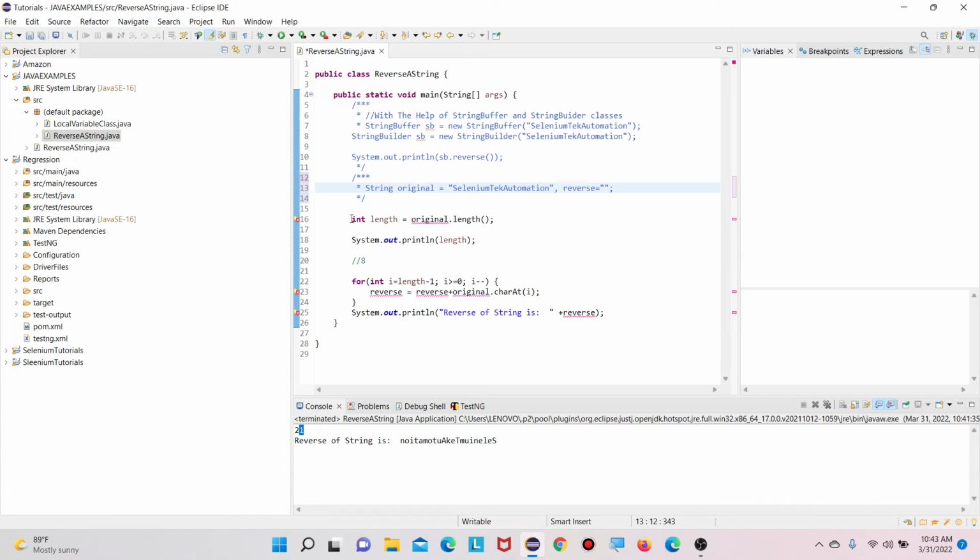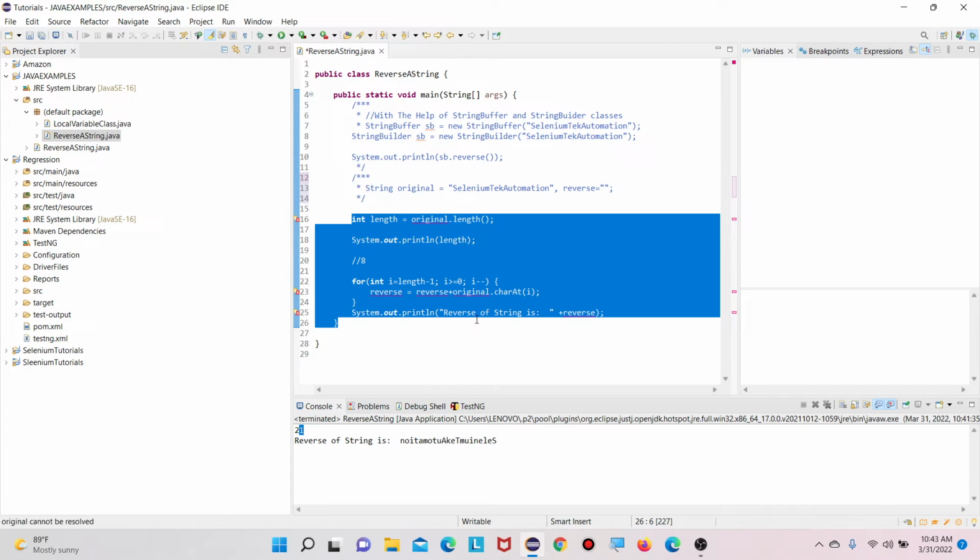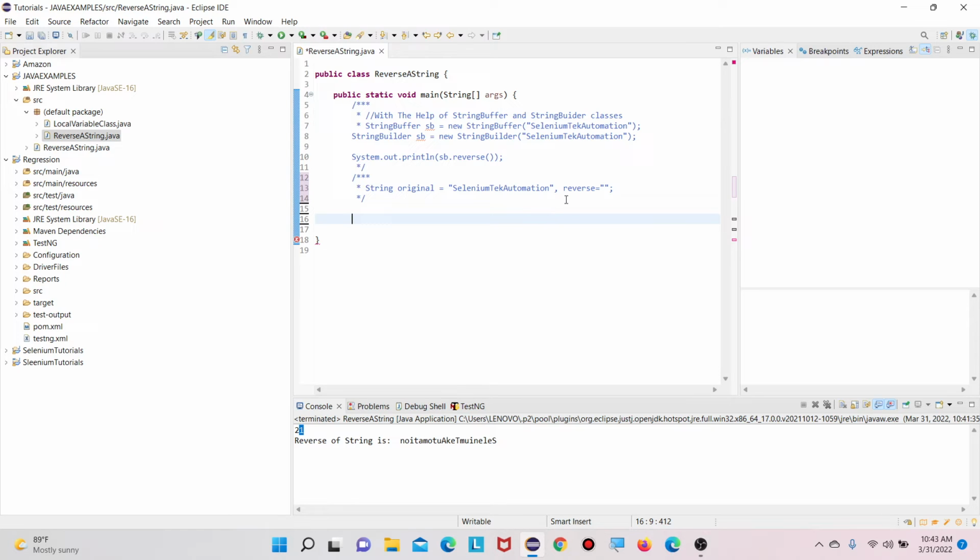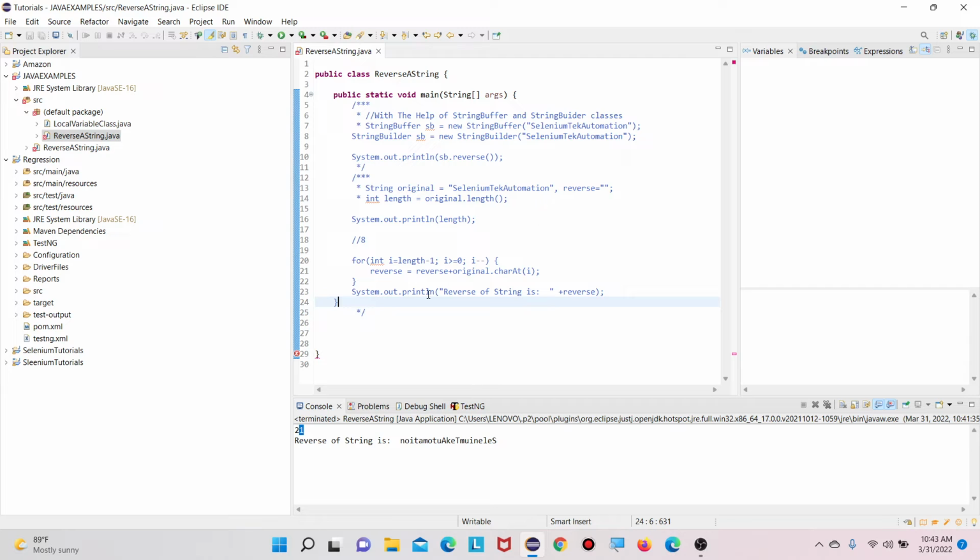Okay, so let me take all these and paste it over here. Now we discussed string builder and string buffer, and also how we can reverse a string without using string buffer and string builder. The next concept is how we can use substring to reverse a string, with the help of the substring method and the string buffer class.